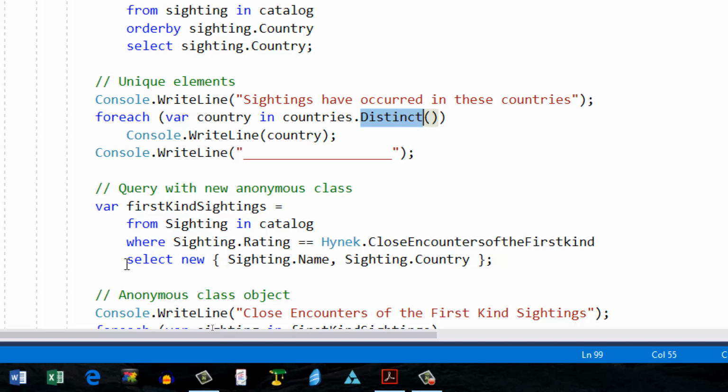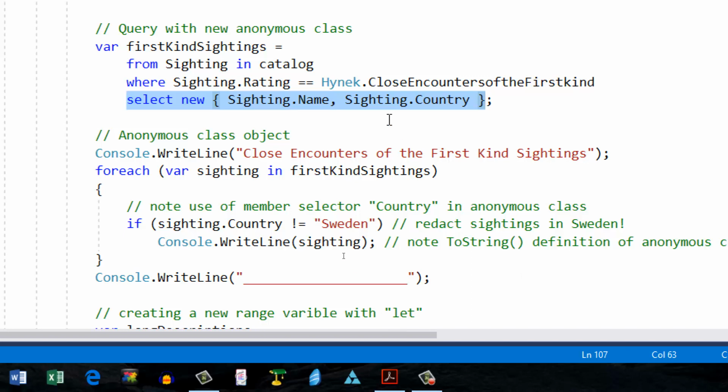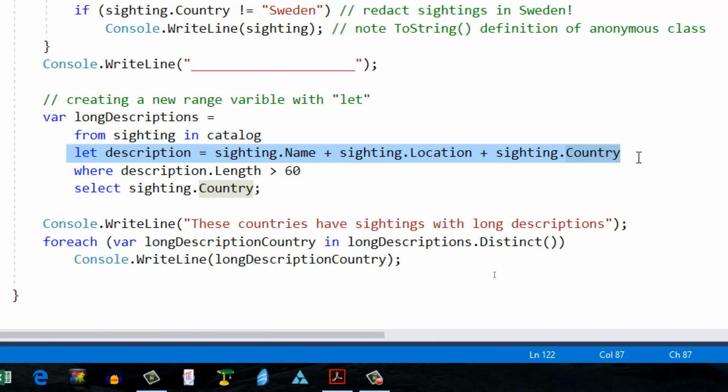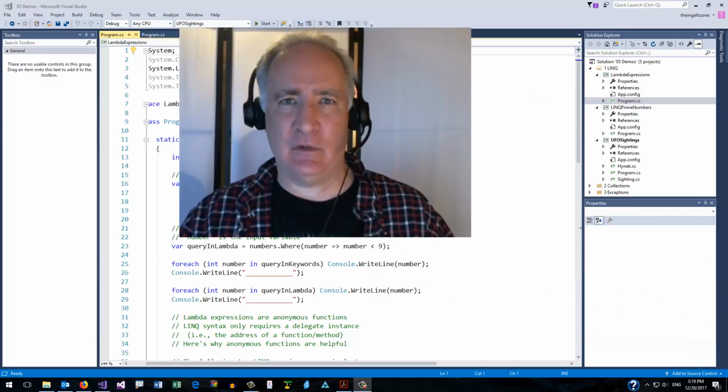Notice, just as we can create anonymous methods and anonymous queries, we can even create anonymous types. So this is an example of constructing a type, in this case composed of the sighting name and the sighting country. And so for this anonymous type, which includes, as I said, name and country, we can actually use that information as a selector. And finally, we can even create and name customized values. So in this example, we use the let phrase to create a variable description, which is equal to the sighting name, location, and country. So that's just an example of some of the things you can do with LINQ queries. And that's LINQ queries in C#.